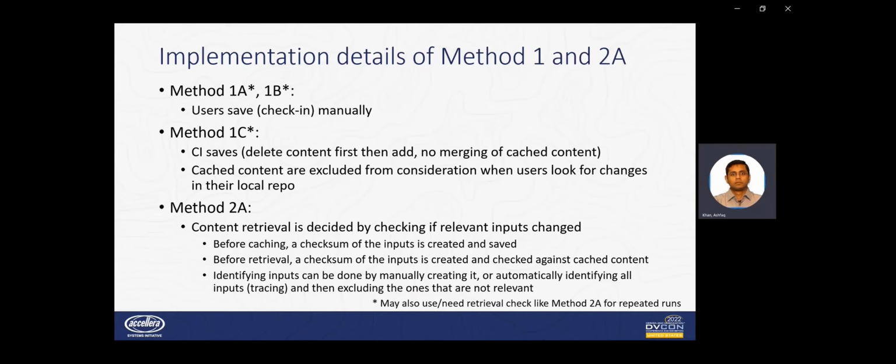Method 2A: retrieval is decided by checking if the input collaterals actually changed. This means before we do the caching, you have to look at all the inputs. The way we implemented this is you look at your input files and create a checksum, and together with the cached content, you save this checksum also. Now, when it comes to retrieval, you do something similar. You look at the inputs, create a checksum, and then check whether you have cached content saved for this corresponding checksum. If yes, you can restore. If not, you move on and do your regular activity.